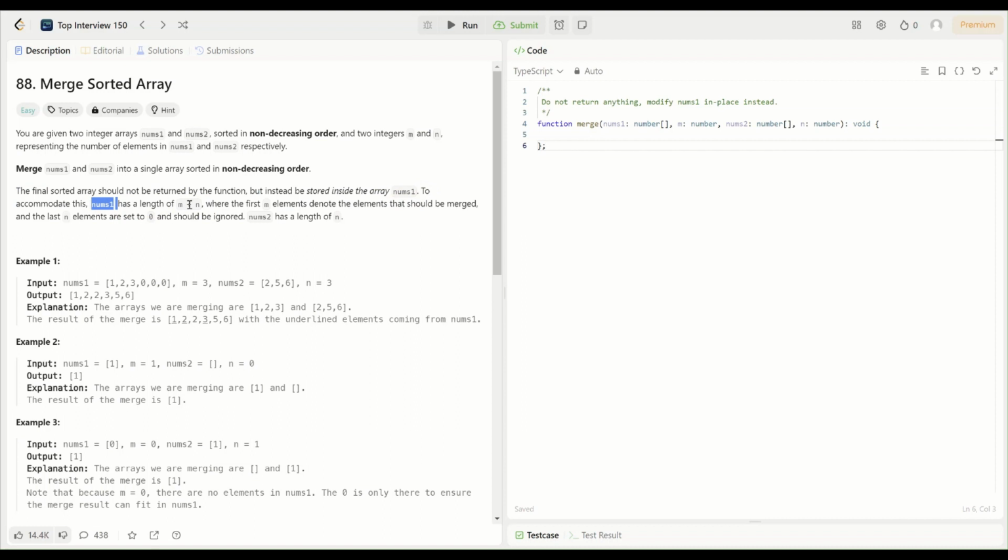For this, nums1 has a length of m plus n, where m is the number of elements that should be merged, and then we have n elements set to 0. And then nums2 has a length of n. Okay, so in this case, we have nums1, which is 1, 2, 3. So this is the first array that we need to merge because m is equal to 3. And then we have these three elements. They are set to 0, and we have n elements, where n is the length of nums2. And we need to keep the order.